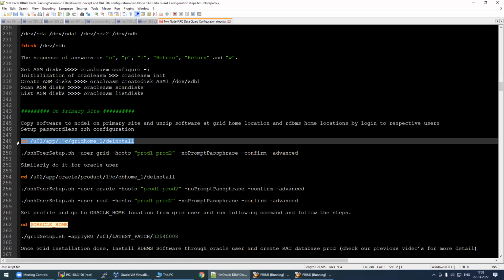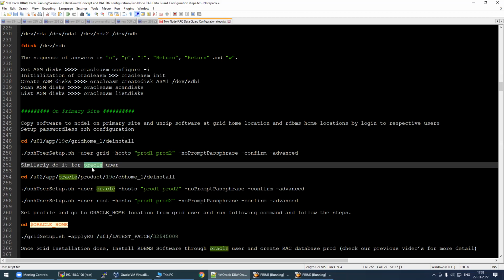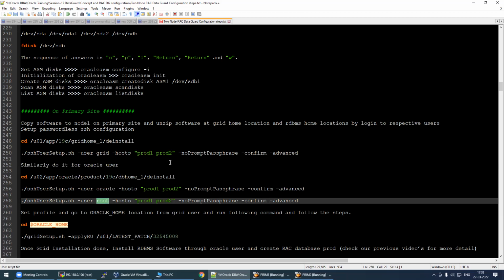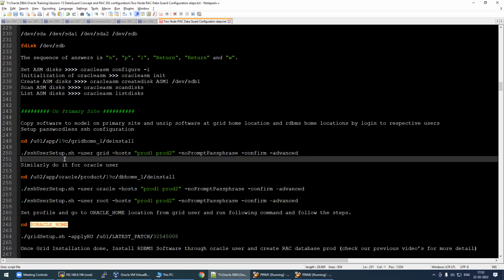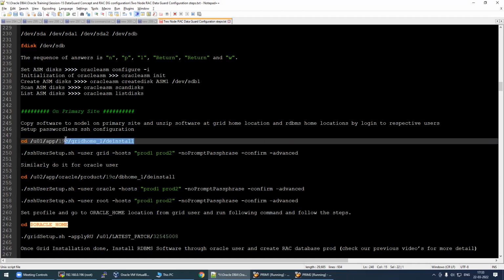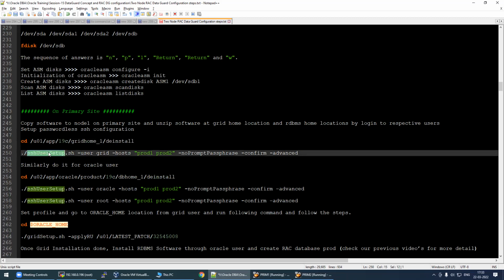So if you want to do it for the grid user, you need to log in as the grid user. If you want to do it for the Oracle user, you need to log in as the Oracle user, and then we can run these commands. We have an sshUserSetup.sh file, which resides within the grid home, or you can say the Oracle home deinstall location. So this is the location where we need to go first.